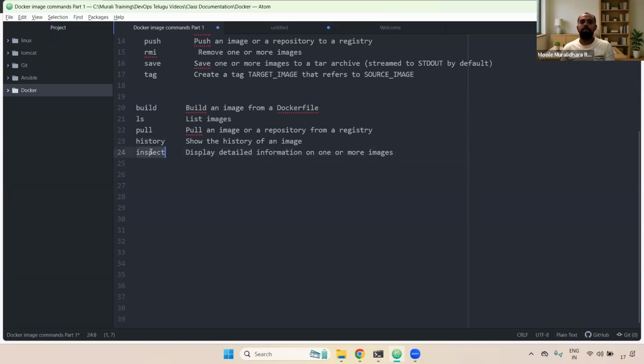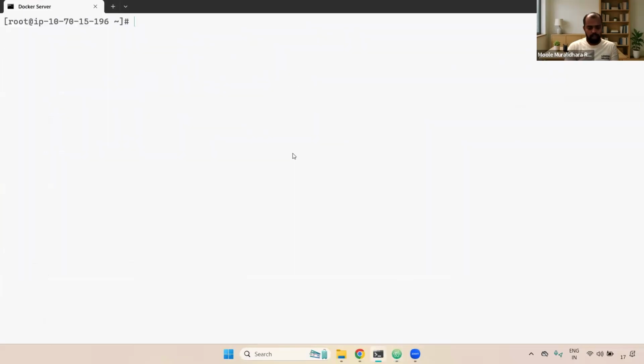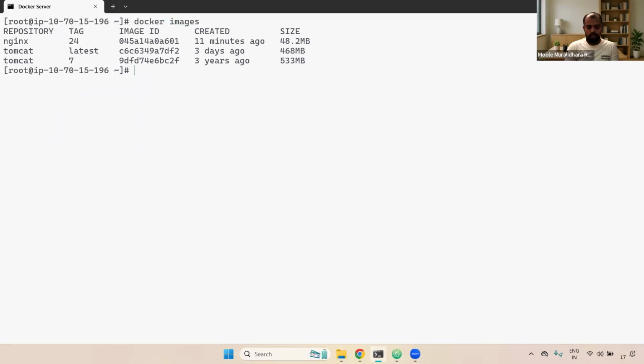What is the next one? Inspect command. If you want to see the information about your Docker image, remember the history command displays the history of your image, but the inspect command displays in-detail information about your image. Now how can we do it? For that, first you can go here and give docker images. Now here I'm giving docker inspect, and here you can give the image ID.